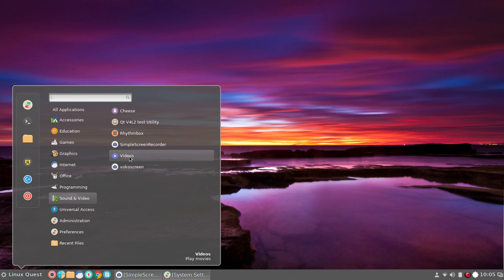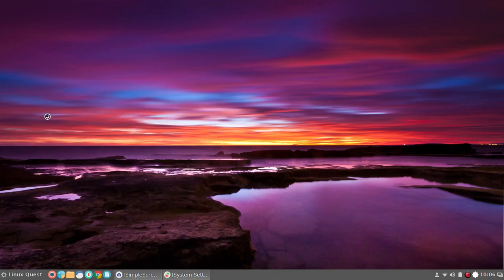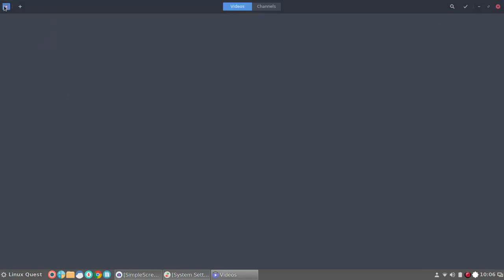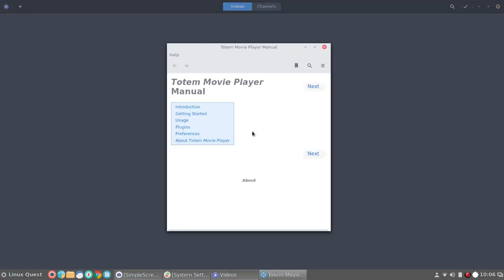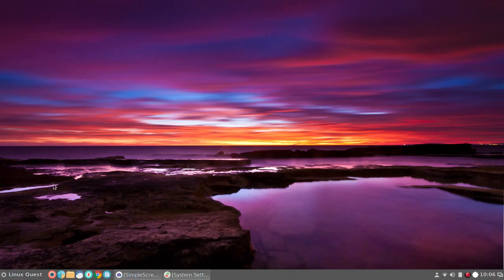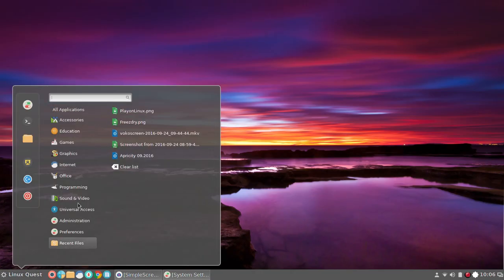I'm just not, maybe it's me, maybe it's user error, maybe I haven't configured it properly or spent the time with it. But I think this is Totem here, and this may be default to Cinnamon. Let's see here, Totem. Yep, that's what that is, and I'm impressed with it. It works well. Let's go back in here. So we'll keep moving on.